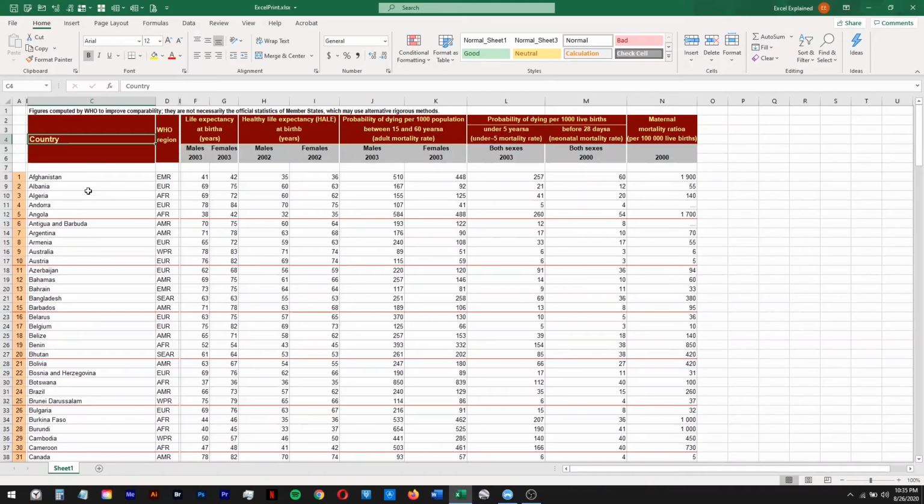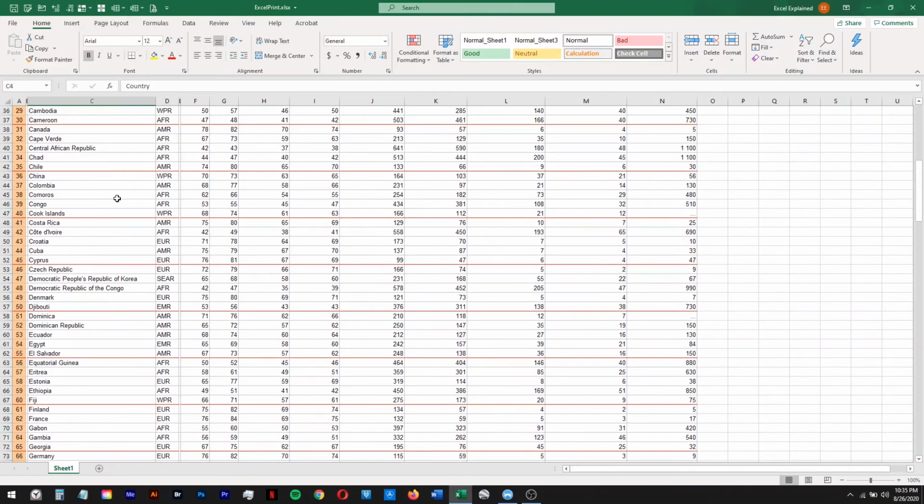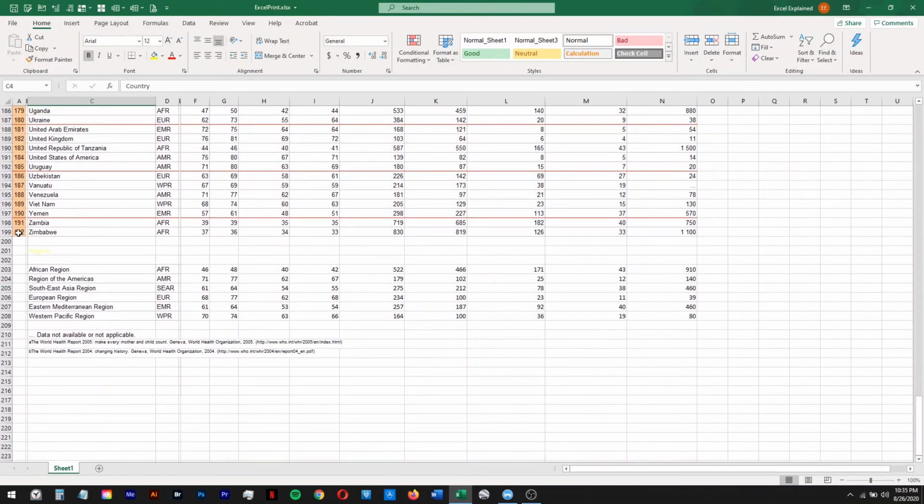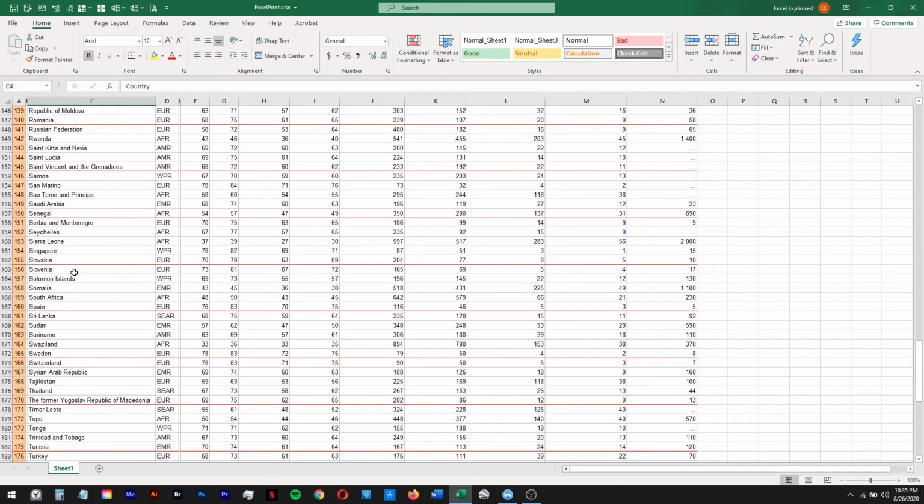Hey there, Excel lovers. Let's make a quick video on how to efficiently and correctly print a document on paper. Let's say you have a table like this. This is an example table from World Health Organization containing the mortality rates per country. It has around 200 rows. It's a long table and it will obviously be printed on multiple pages.